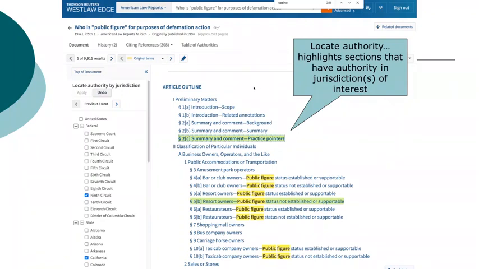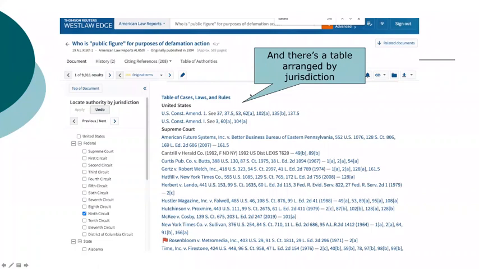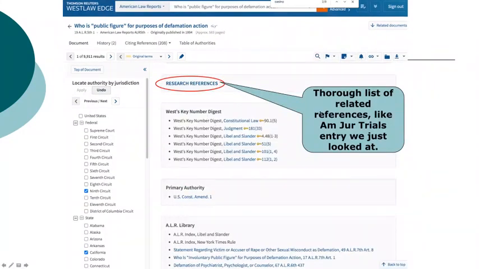The other thing that is going to be in both that's also super useful is there are tables of cases, laws, rules that are organized by jurisdiction. Even though you're missing this filter in Lexis, you can still look for just things in a particular jurisdiction in this table. There's also that thorough list of research references. So just like the Am Jur entry we looked at, right? There's both links to primary authority and a whole lot more secondary sources as well, not just ALR. There are West's key numbers. Both this and Am Jur had West's key numbers, a point to find more sources.